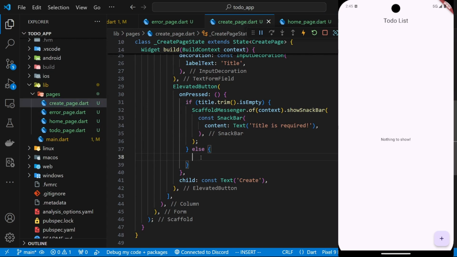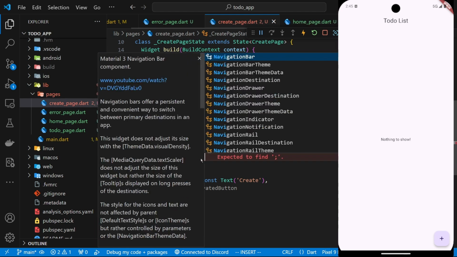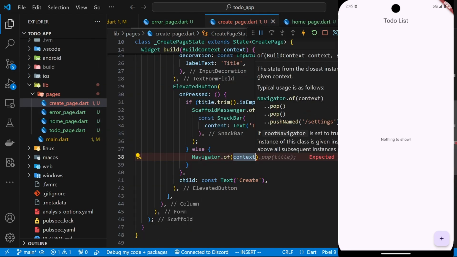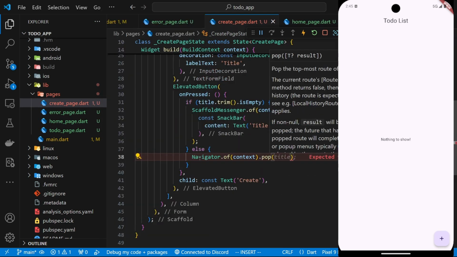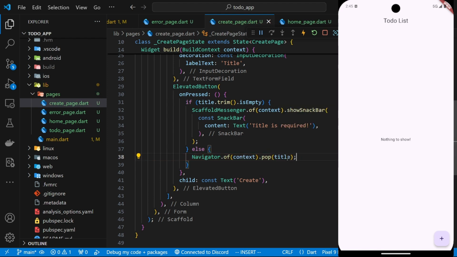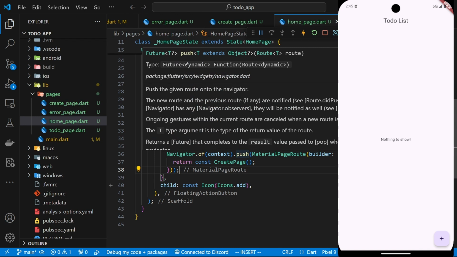So here, I'll access the navigator instance using Navigator.of(context), and now I'll pop this page. But while popping, you can see it takes an optional argument called result, and it can be of any type. Here I'm passing a string type, and the object I'm returning is title. And then if I go back to my home page, wherever I'm doing push, if you hover over it, you can see it returns a Future of type T.